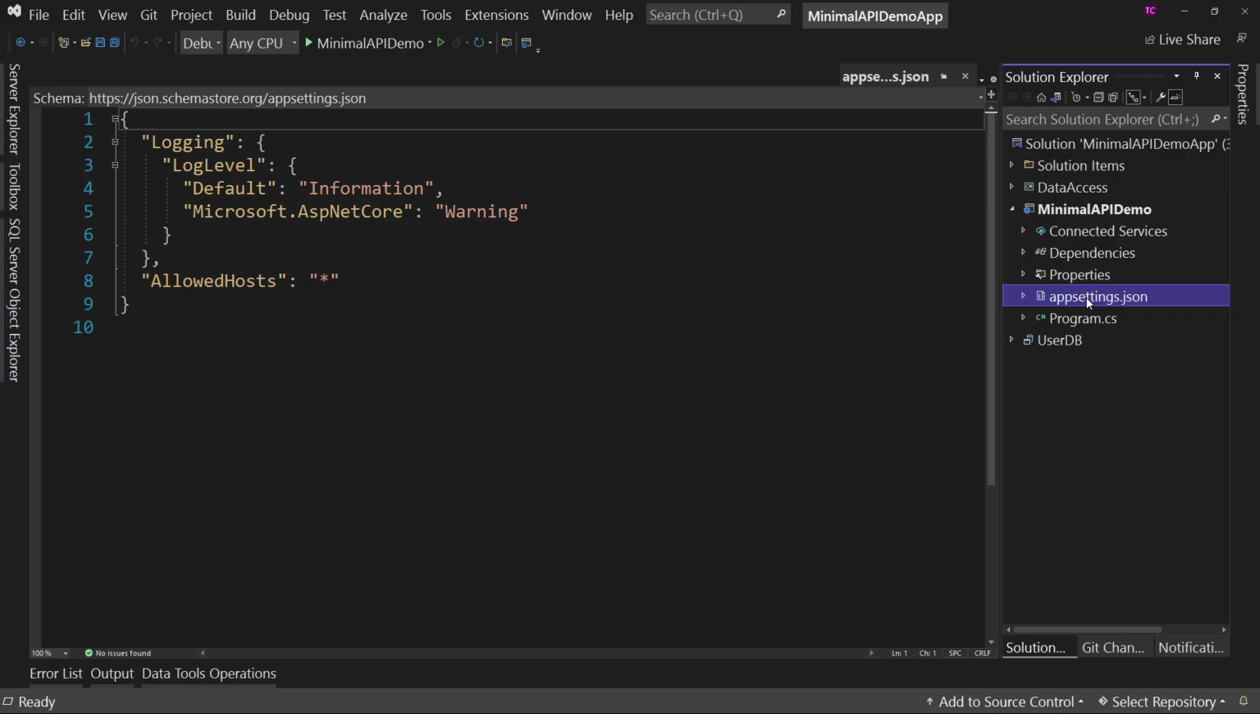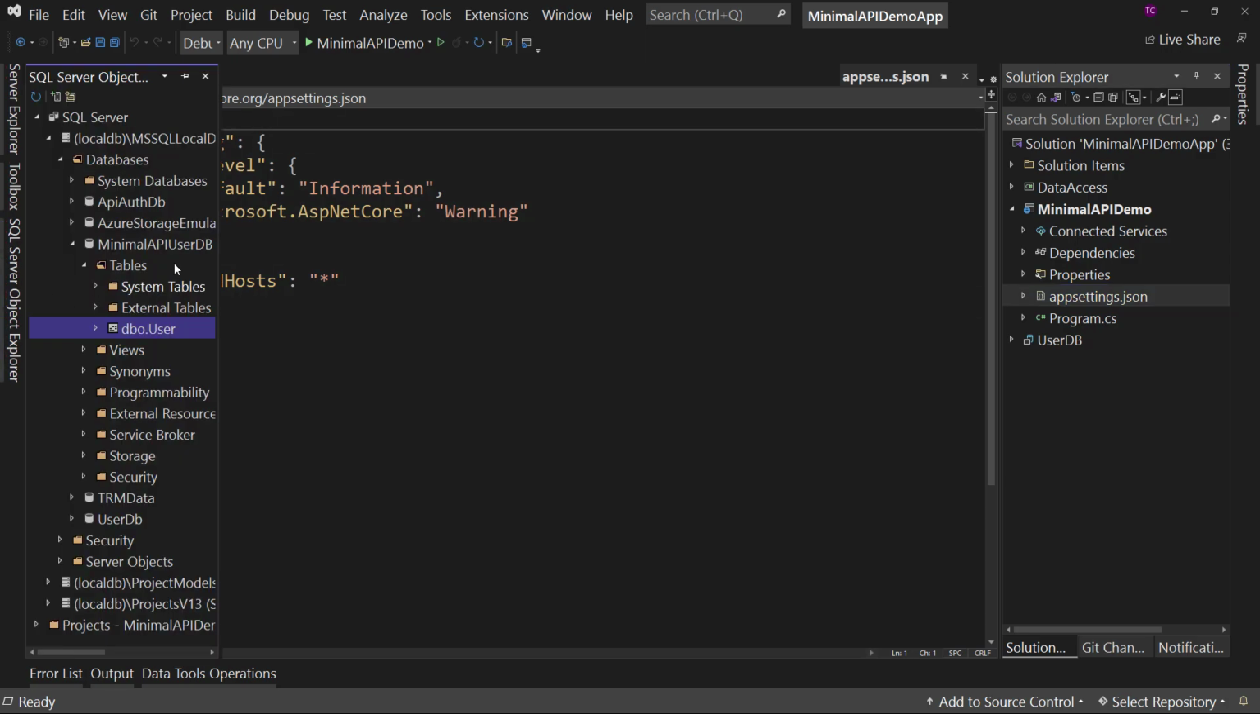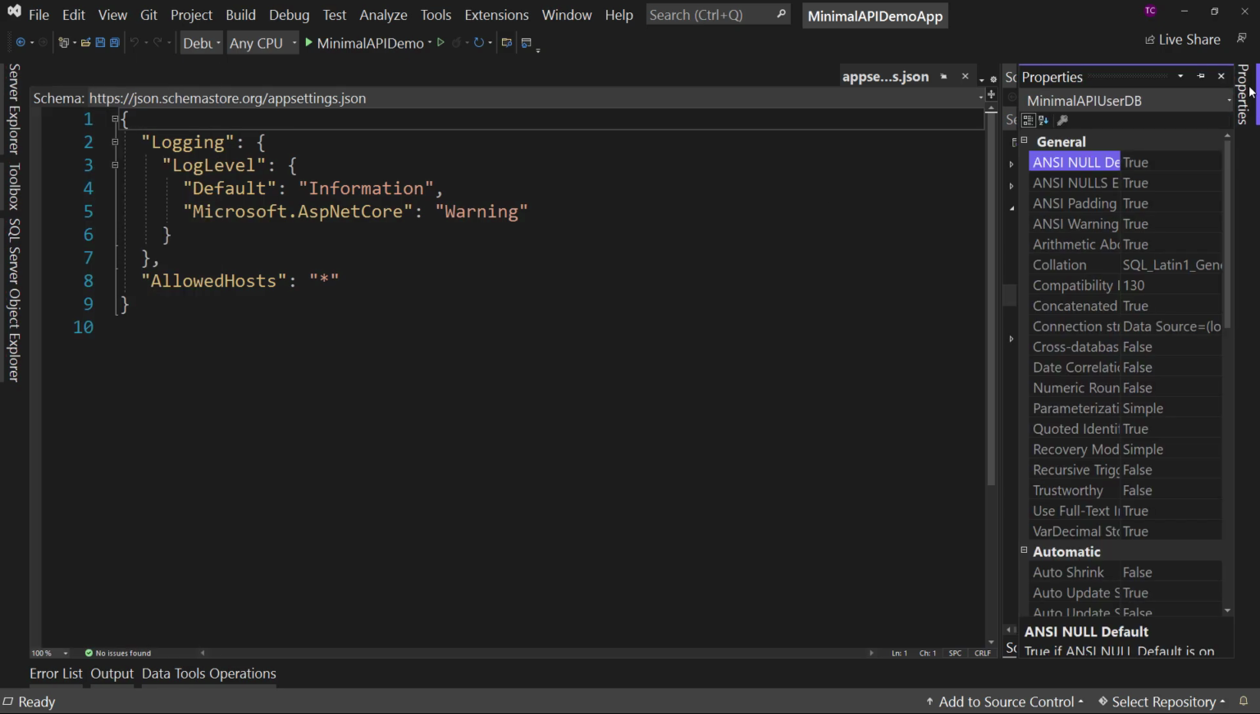But first, let's do this. Let's go over to our SQL Server Object Explorer, select our database, and then go over to Properties.